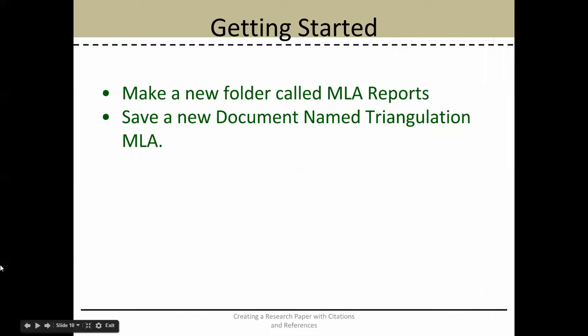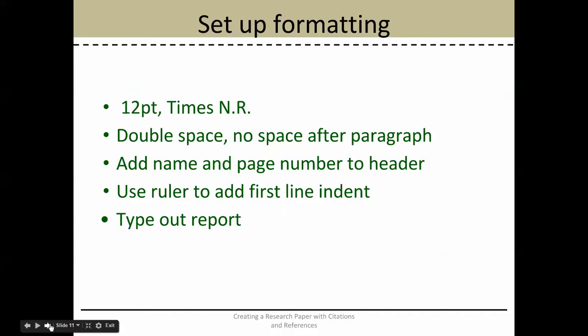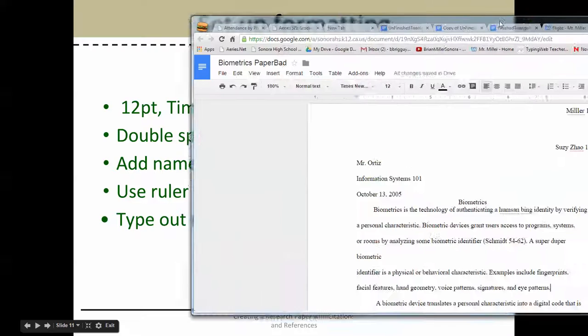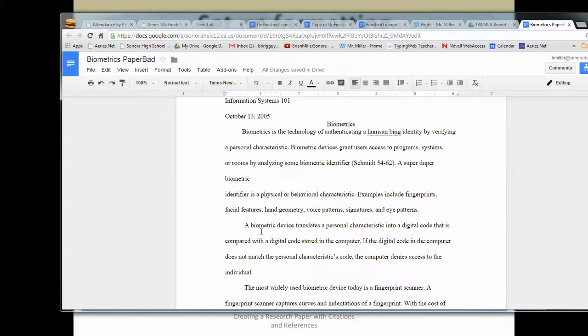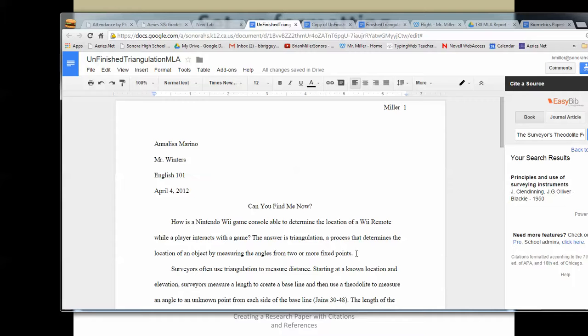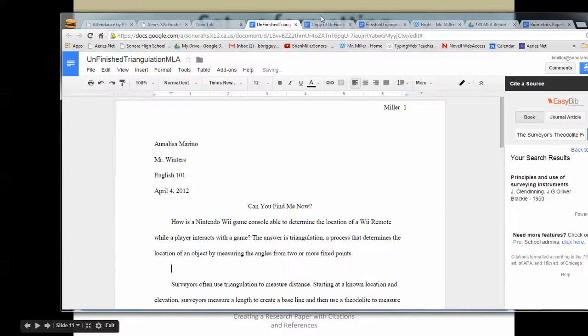All right, so you already did this. Make a new folder called MLA Reports in your Google Drive. Make sure you save the new document as Triangulation MLA. If you didn't do that, ask me and I'll help you to change the name. And make sure that the format is 12-point font, Times New Roman, double space, no space after paragraphs. What that means is it should look like, let me go to the good one, it should look like this. It should not look like this. Don't do that.